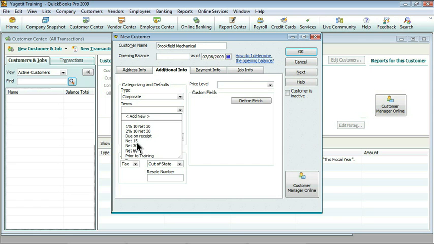The terms for this company are net 30. Once I get employees in the company, I can assign a sales rep to this particular account. I can tell them that their preferred method of sending invoices and statements is via email. And once I get my sales tax set up, I can also put that information in as well.